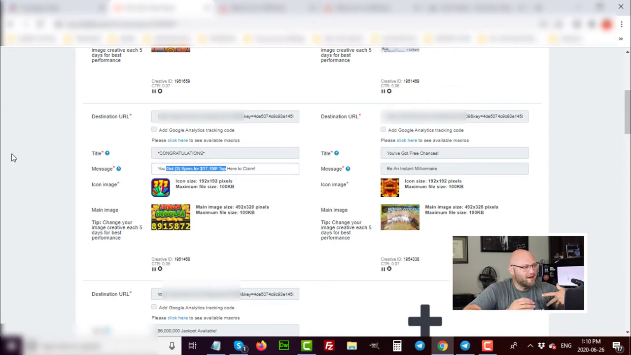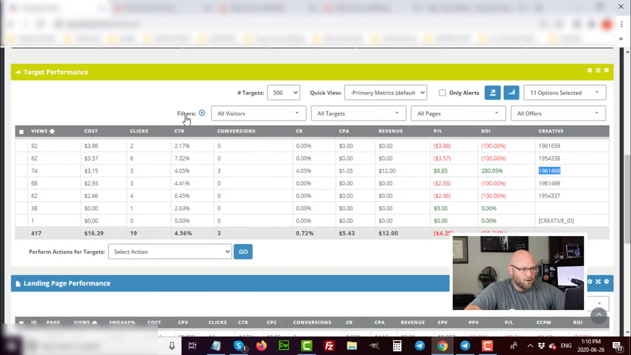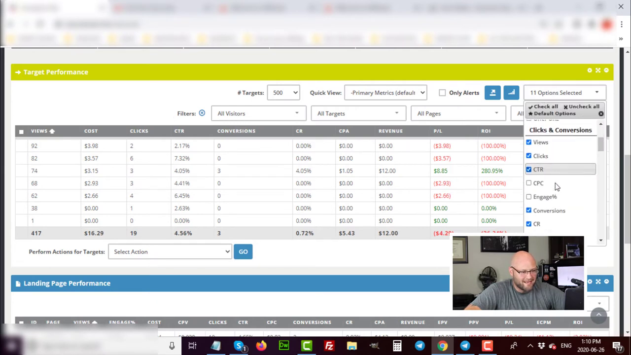So now what else can I optimize here? Well, coming back into my campaign here inside CPV Lab Pro, I have a whole bunch of options I can look at here because I collected all of this data here, okay?